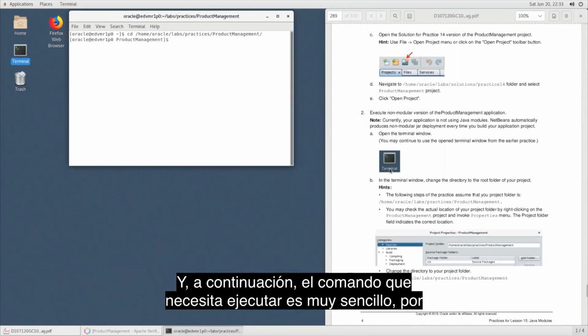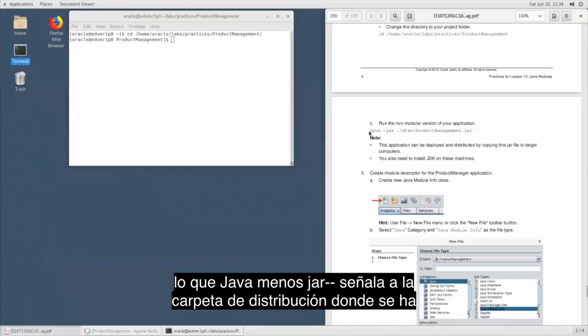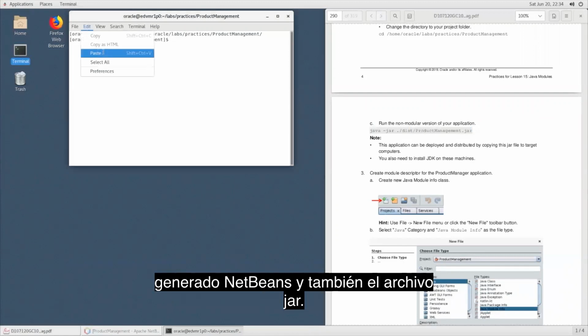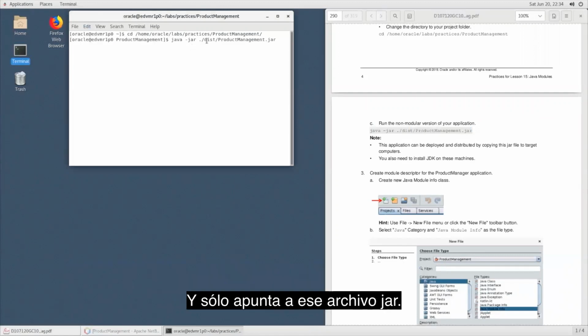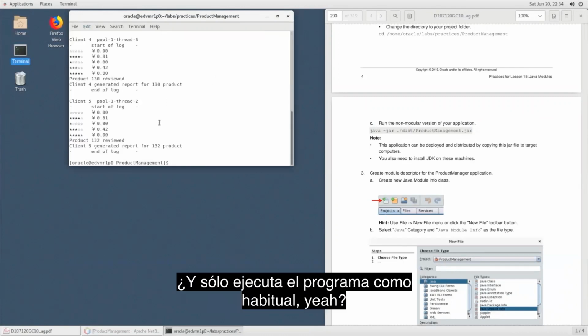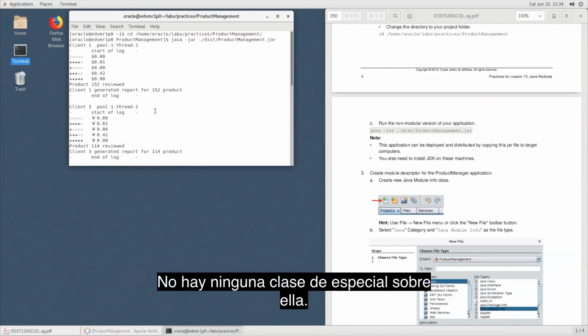And then the command that you need to execute is quite simply this. Java -jar, then you point to the distribution folder where NetBeans has generated the jar file, and just point to that jar file. There you go. And that just runs your program, as usual. There's nothing special about it. So this is just a non-modular run.